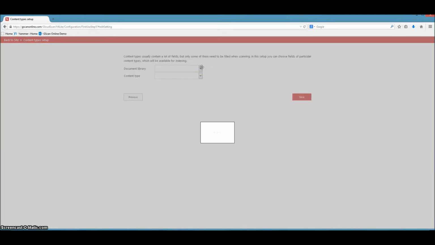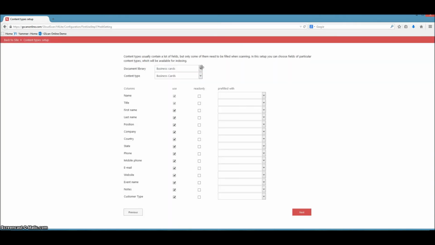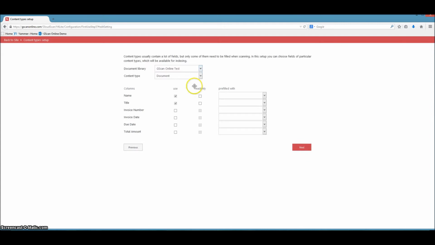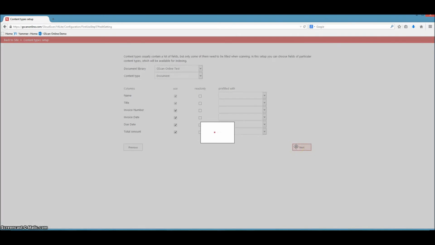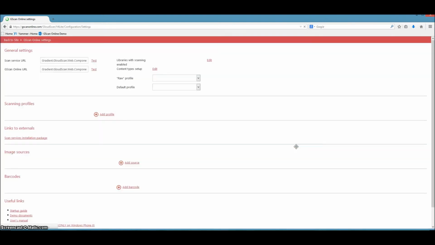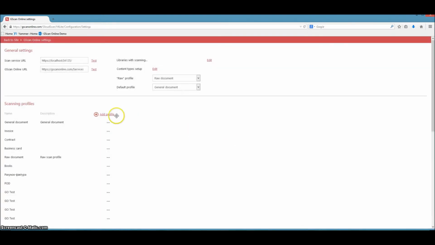Now we'll simply choose the document library and content type and add all the columns that we've created. So if you remember, our invoice number, date, due date, and total amount, and click Next. And there you have it. With just a few clicks, you created your very first scanning profile.